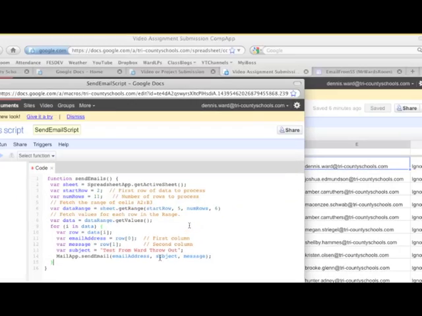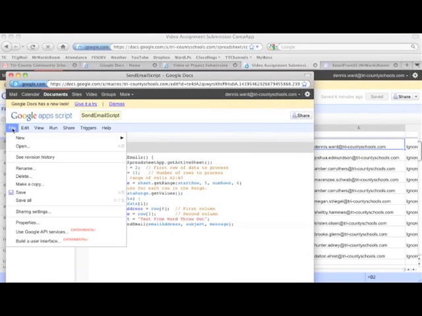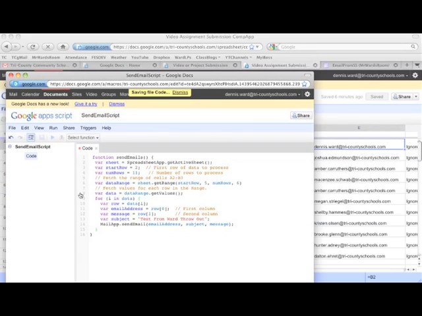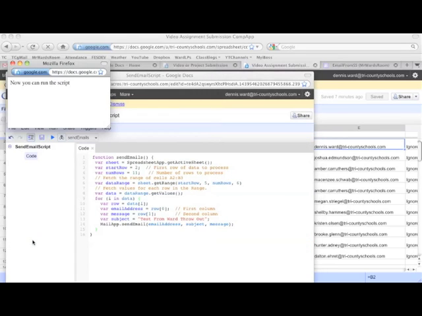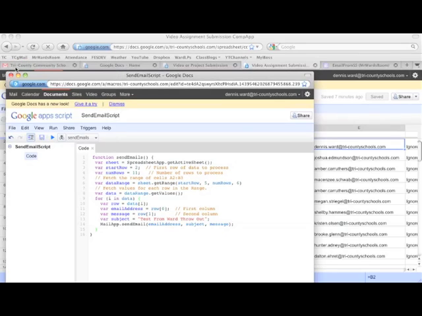So I've got that all done, and I'm going to come over here and do File, Save. So now that's saved, and if I want to actually run this, I'm going to come up here to the Run menu and do Send Emails. Now the first time I use it, it's going to give me this little screen that I have to authorize this. So I'm going to authorize it. And it says now I can run the script. So I come back here one more time, do Run, Send Emails, and my email should be sent.